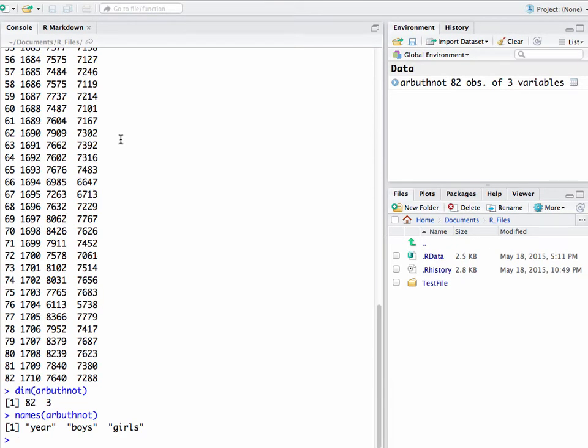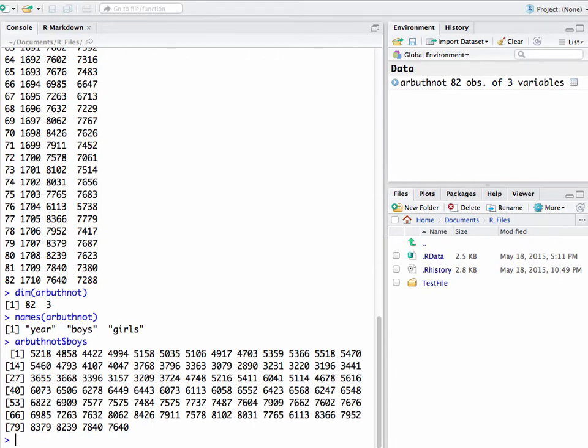If I want to pull out just a single variable from Arbuthnot, then what I do is the following. I type in the name of the data frame first. Where do I want to go get my information? And then I put in a dollar sign as a delimiter, and then the name of the particular variable I'm looking for. If I hit tab, it'll do an autocomplete for me. If I hit return now, it's going to give back to me just the boys. In other words, all of the births for the boys.